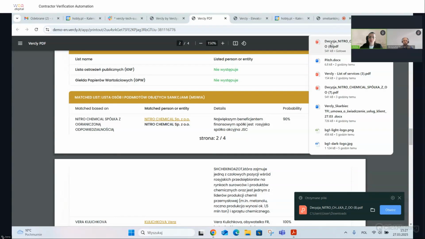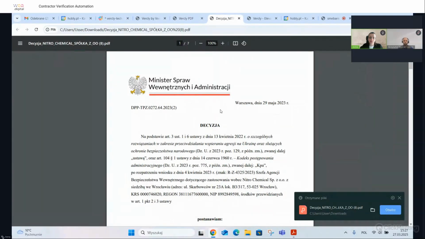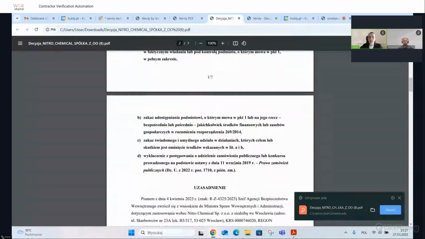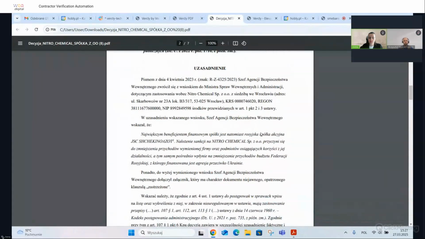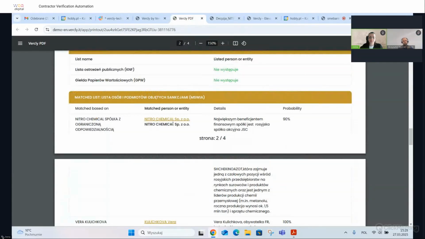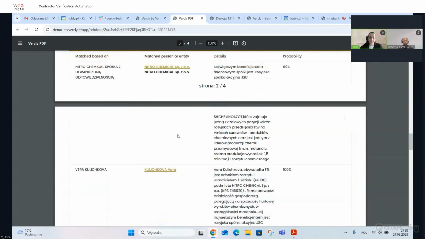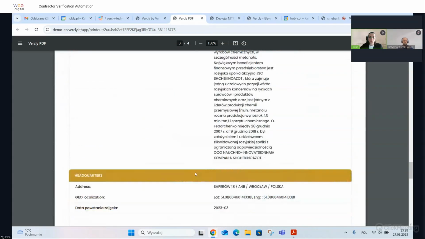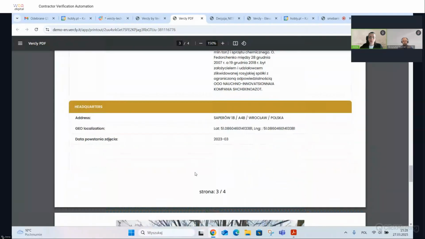And here we have the decision, right? So exactly what is the reason this company has happened to be on sanction lists? You don't need to look for this kind of information on the internet, but you simply have everything in one place. So this link is active, and again, this person is also sanctioned. Again, this link is active, so you can get inside and see the details. And here we also have Google Street View, so you may see the location.